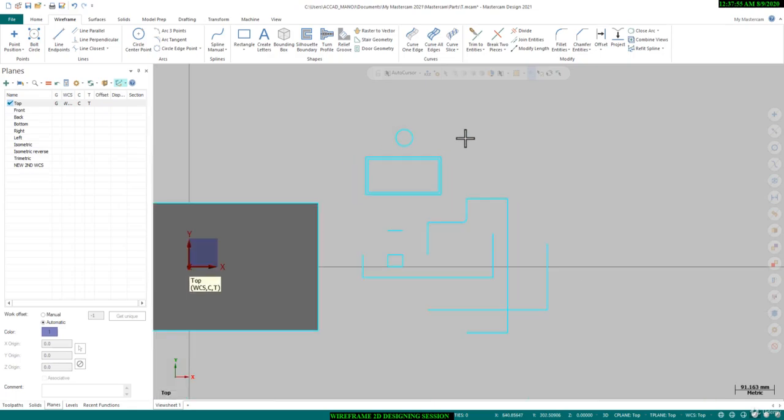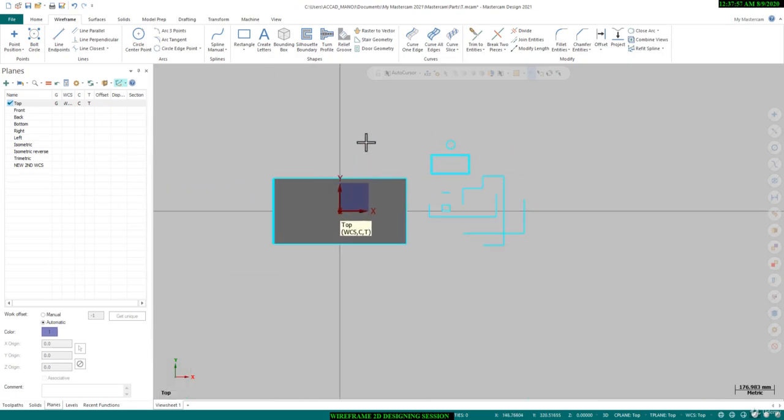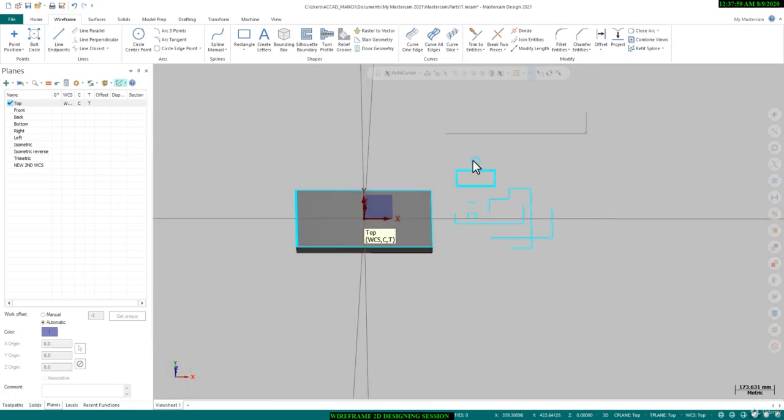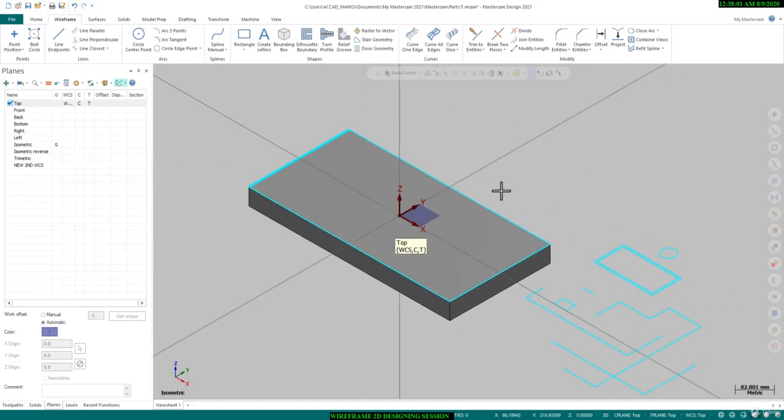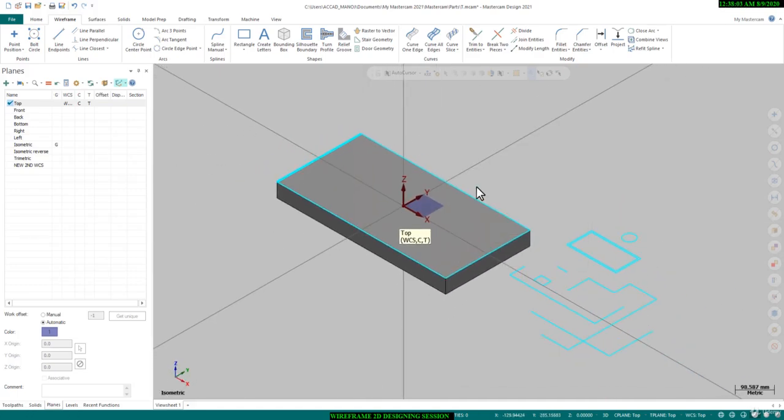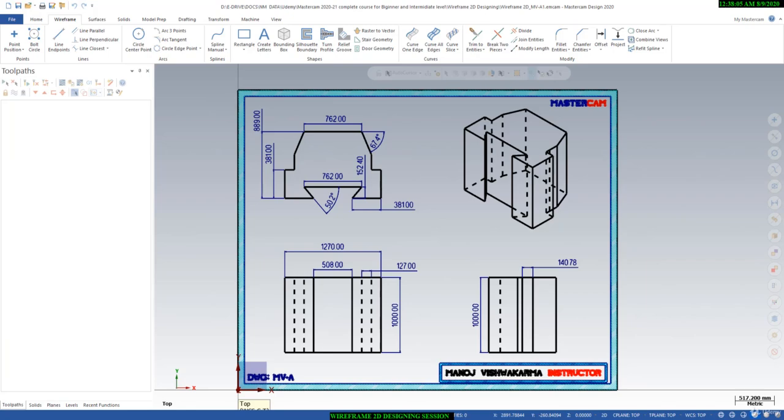Okay, so these are all the wireframe basics. After this, in the next video I will teach you how we can design this drawing from scratch.